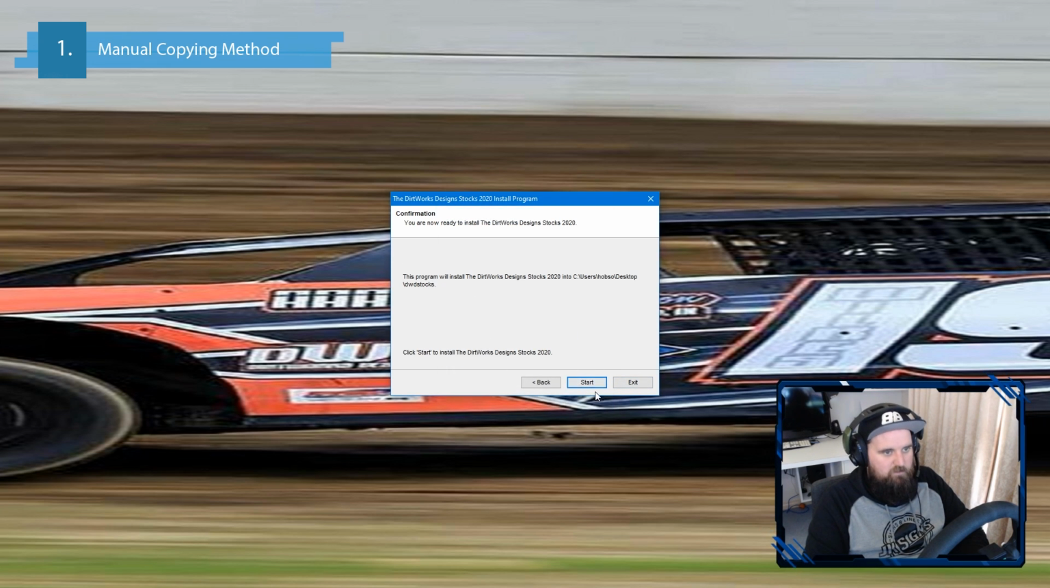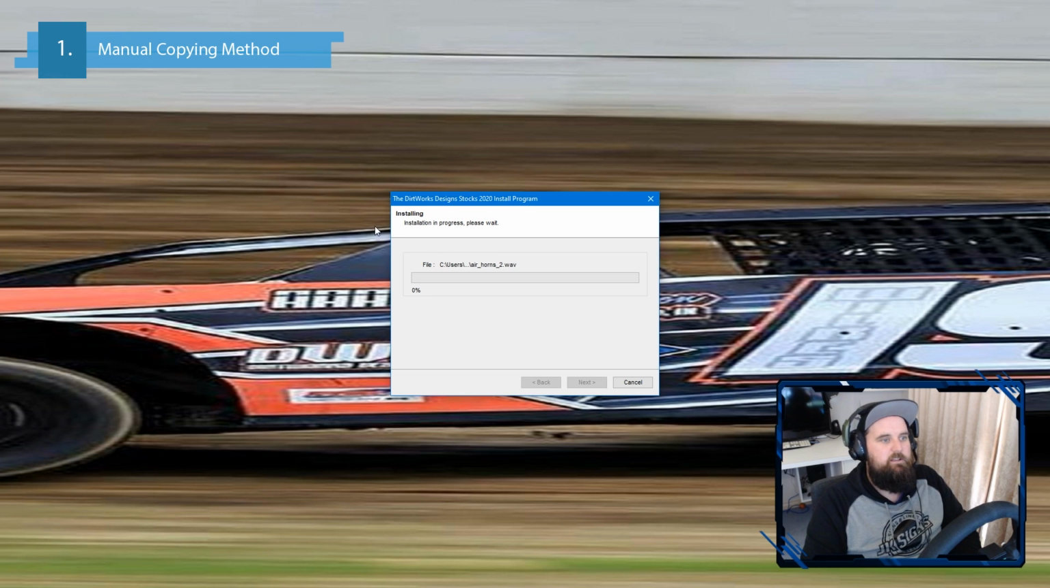We're just going to go next. The process is the same. We'll let the extractor or installer wizard do what it's going to do. It'll extract all those files into that folder. So far the process is all the same, but instead of selecting our Steam folder, we're just going to go ahead and install them into an empty folder on the desktop and move them across manually.